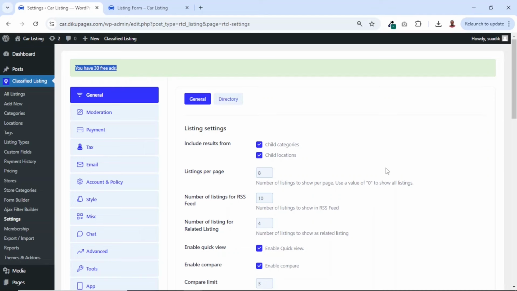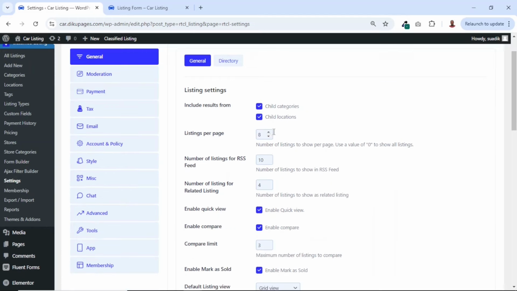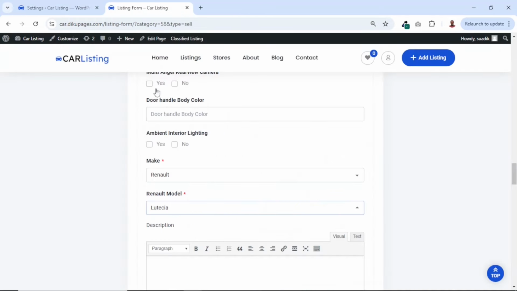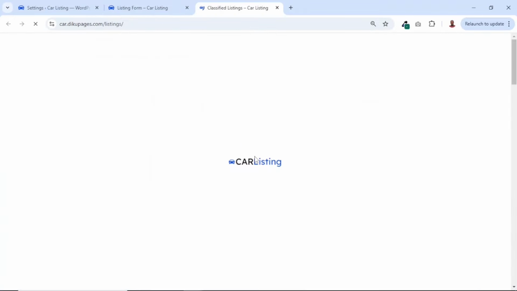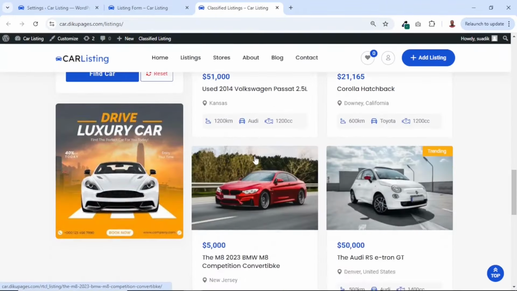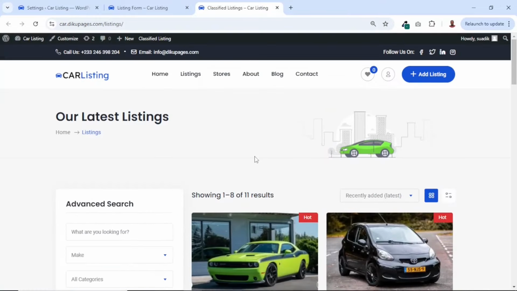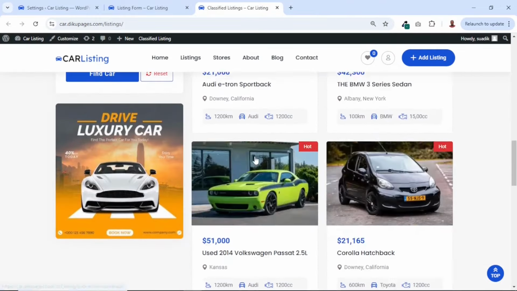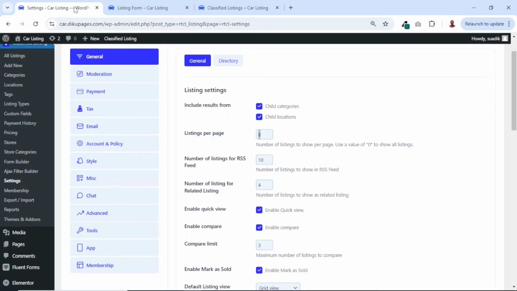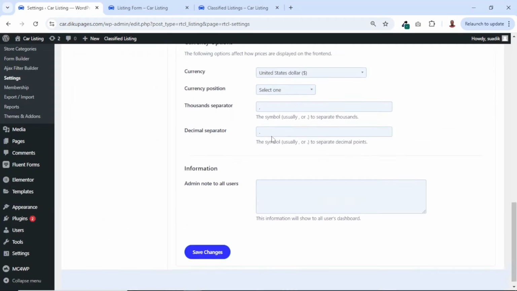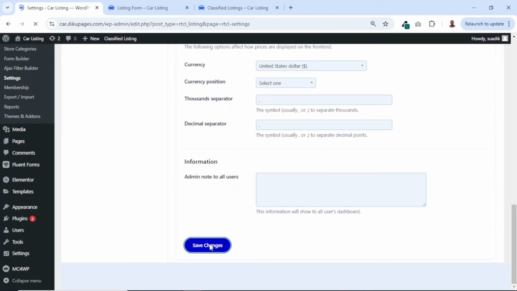Under general, we are not going to do plenty stuff. Maybe what you want to change from here is listings per page. How many listings you want users to see on the front end. For instance, if I go to listings, at the moment we have 8 listings, as you can see, like this. So if I change this to maybe 20, then I save the changes.